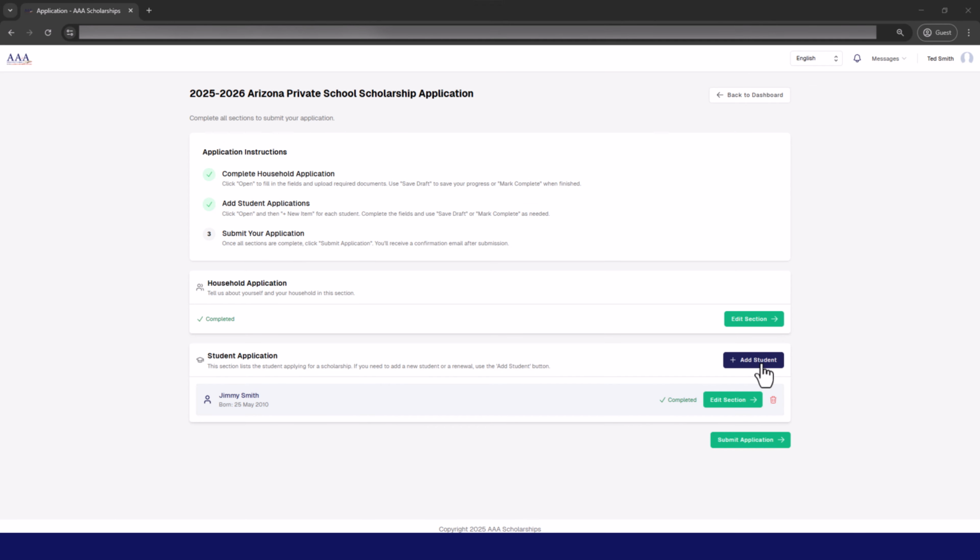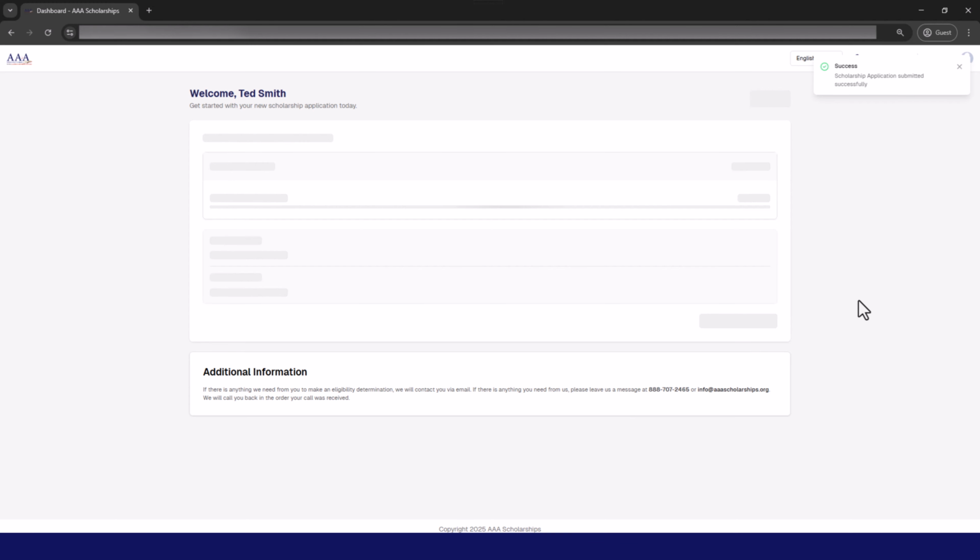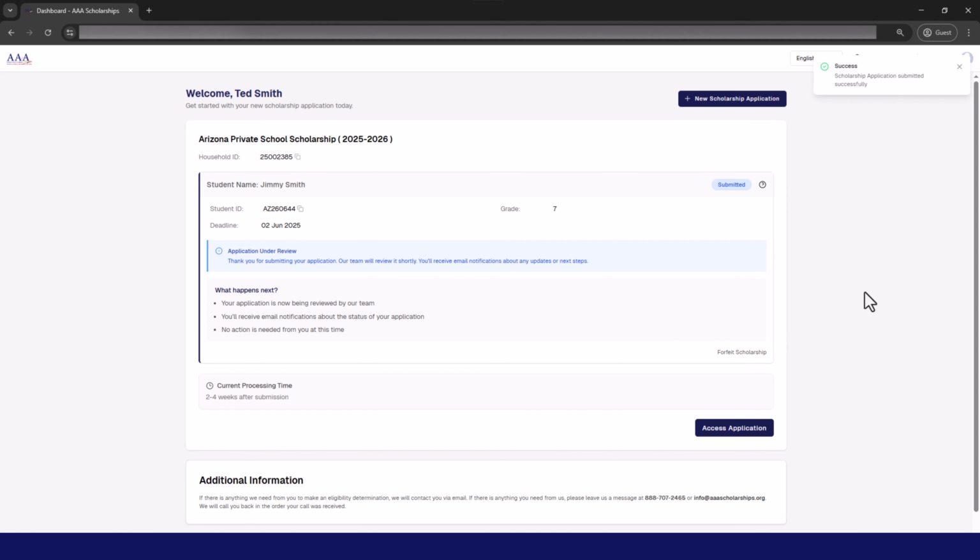You'll be asked to review the certification and authorization terms. After reading them, check the box that says I agree to the above given terms and then click Submit. Congratulations! Your application has now been submitted. You'll be returned to your dashboard, where you can access your application at any time by clicking the Access Application button. Please note, processing can take 2 to 4 weeks.